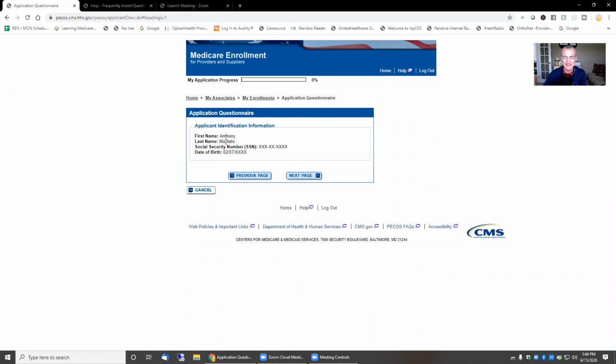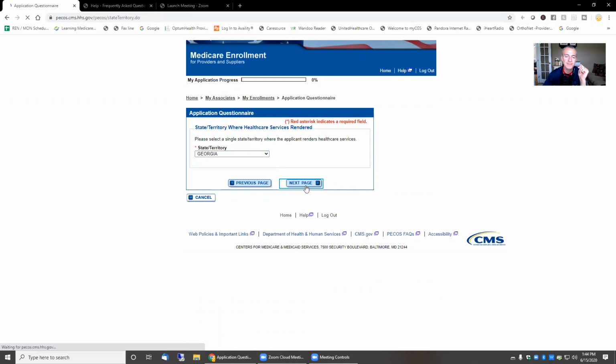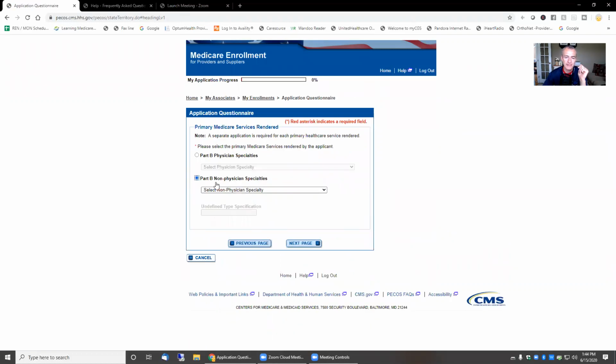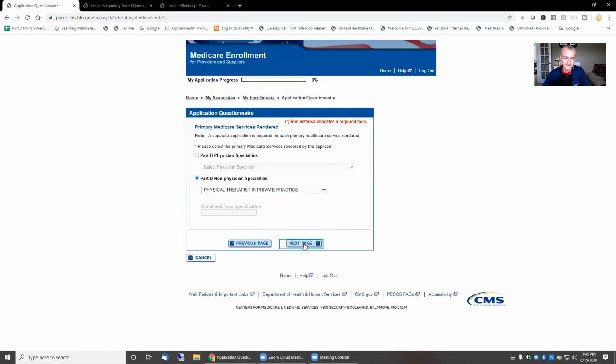This will be your employee's information, contractor or W-2 employee. You'll choose your state. So in this case, I'm just going to choose Georgia. It's going to be for Part B. And what we are doing is we're either physical therapist in private practice, occupational therapist in private practice, or qualified speech language pathologist. So choose what the employee is right here.